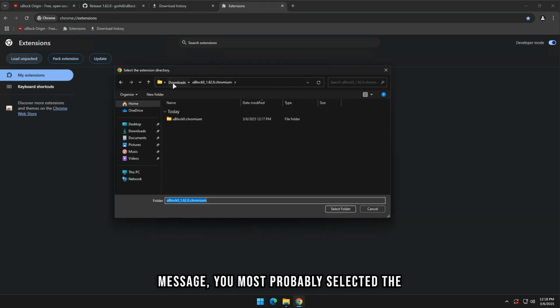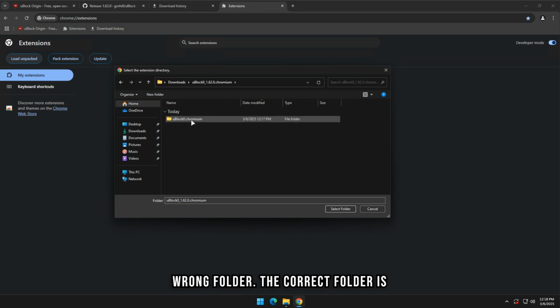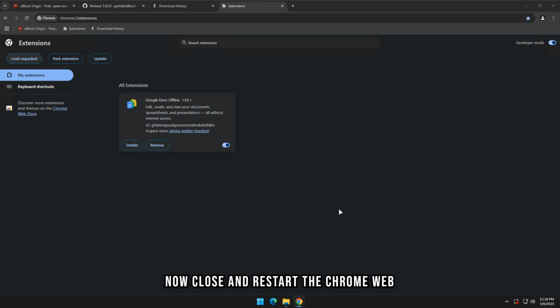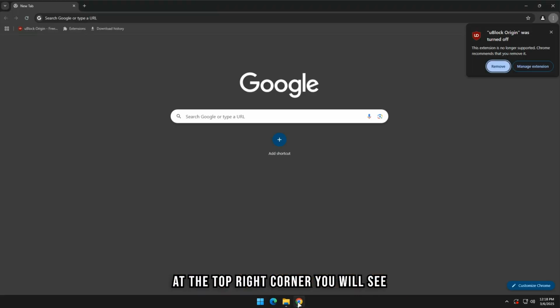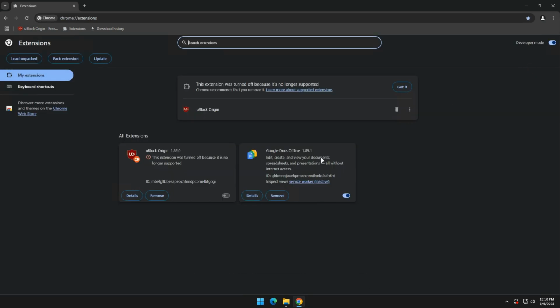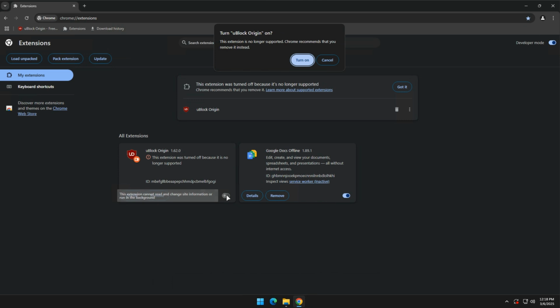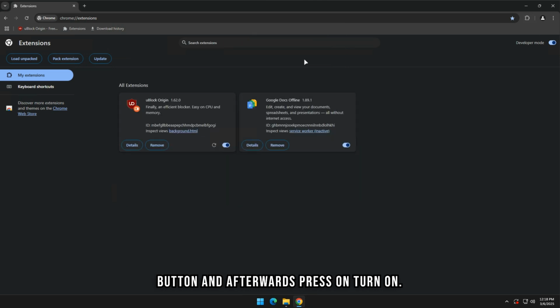If you get an error message, you most probably selected the wrong folder. The correct folder is ublock0.chromium. Now close and restart the Chrome web browser. At the top right corner, you will see a pop-up that uBlock was turned off. Click on Manage Extension under it. Enable it by clicking on the toggle button and afterwards press on Turn On.